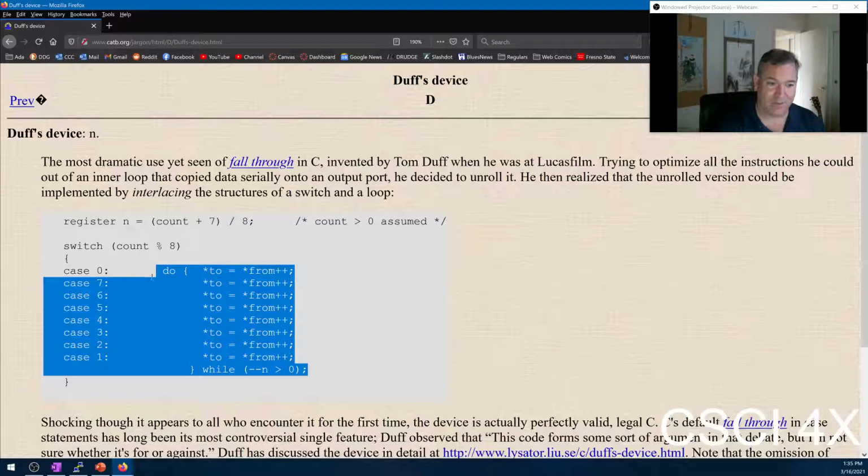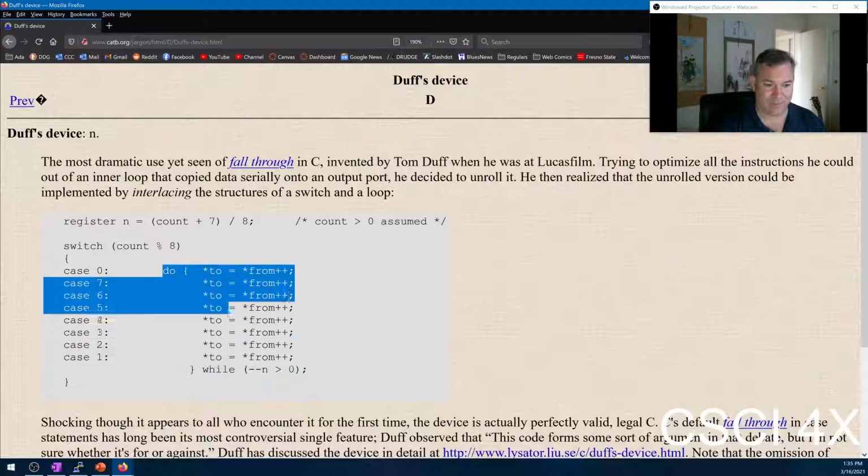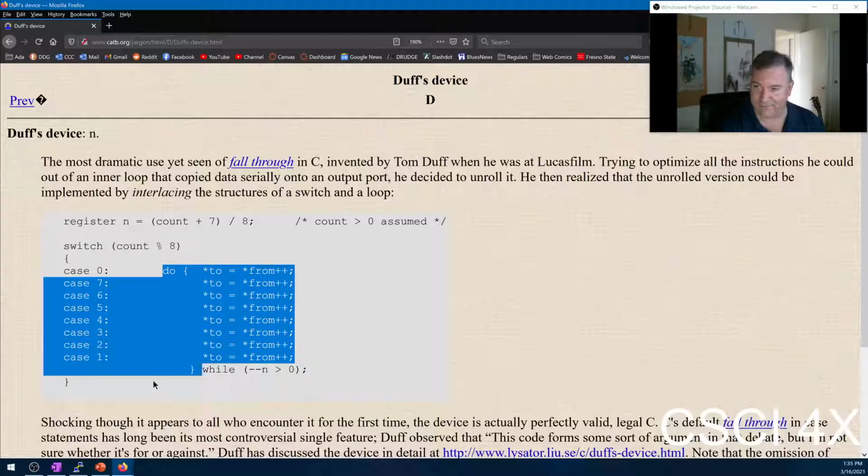Now, what if we had 10? Then it will issue 2 of these commands first. So it will copy 2 numbers, and then it will come up here and do these over and over again. Because 10 has 2 extra instructions, it does 2 instructions first, and then it does multiples of 8 after that.